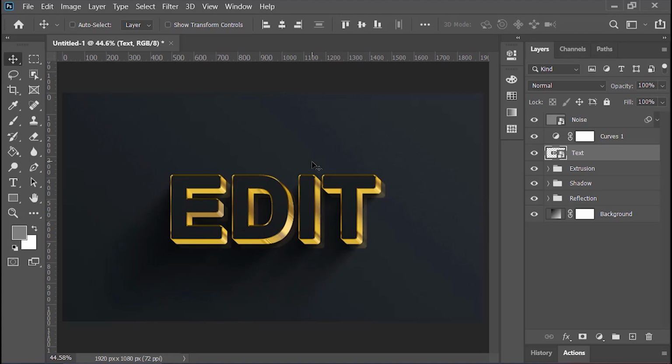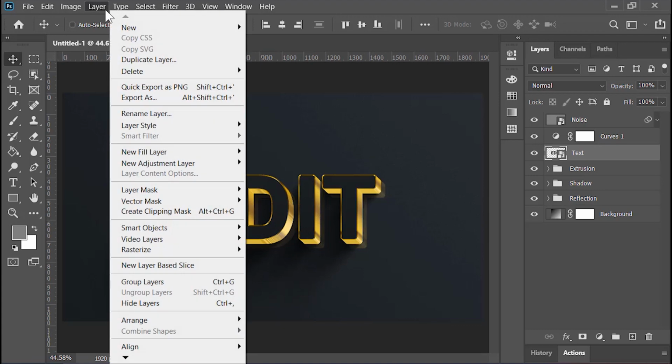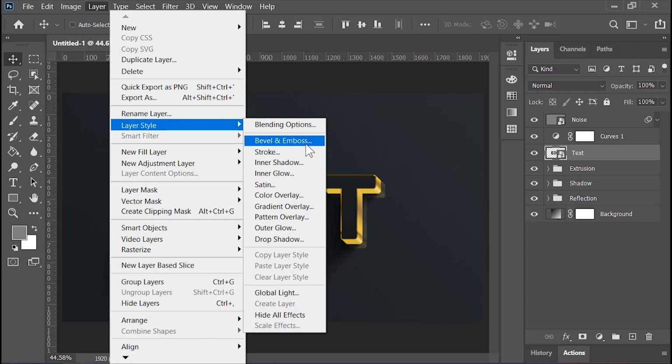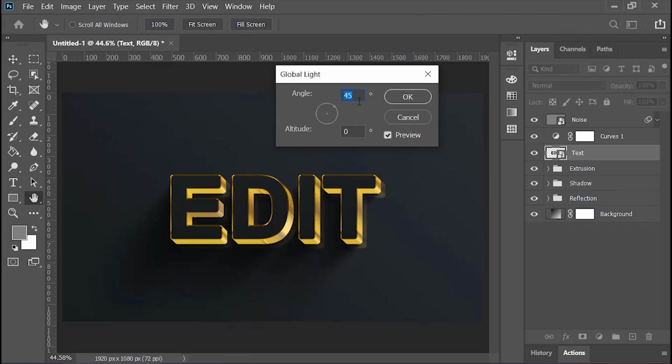You can also change the direction of shadow anytime you want. Just go to layer, layer style and choose global light. And from here, you can change the direction of shadow.